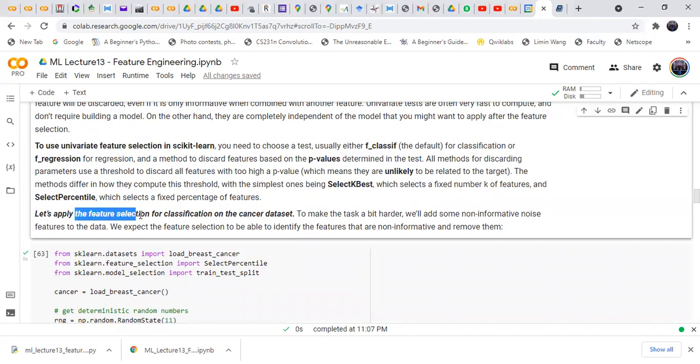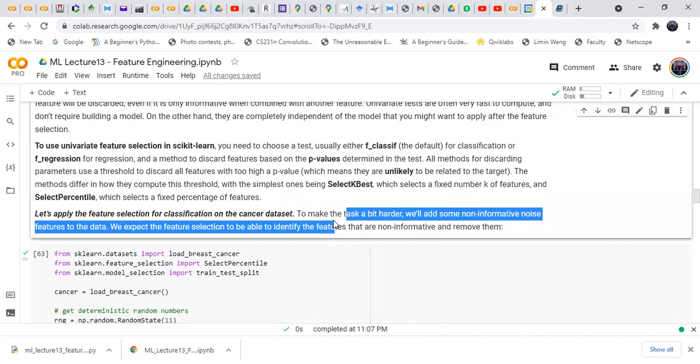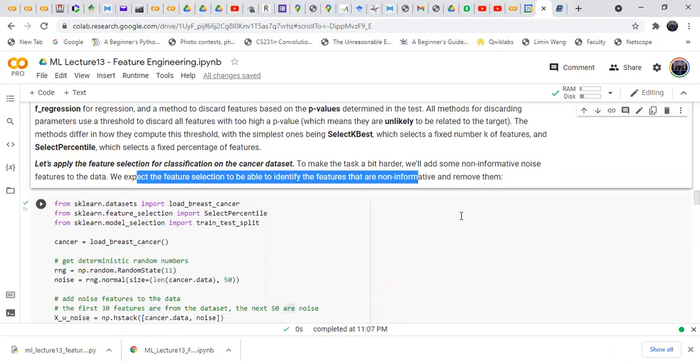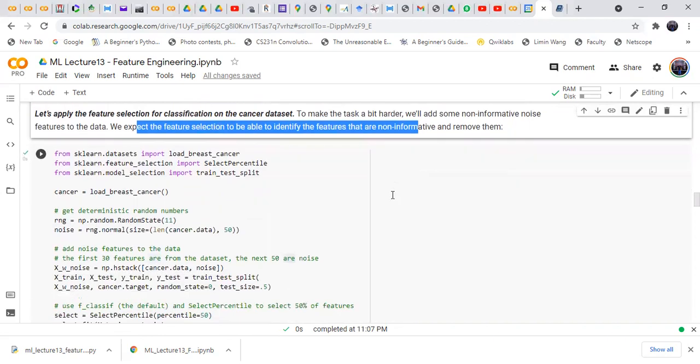Let's apply the feature selection for classification on the breast cancer dataset. To make the task a bit harder, we will add some non-informative noise features to the data. We expect the feature selection to be able to identify the non-informative features and remove them.